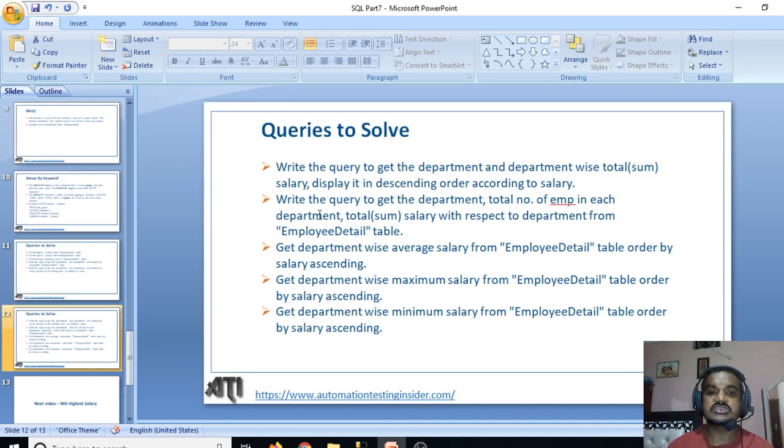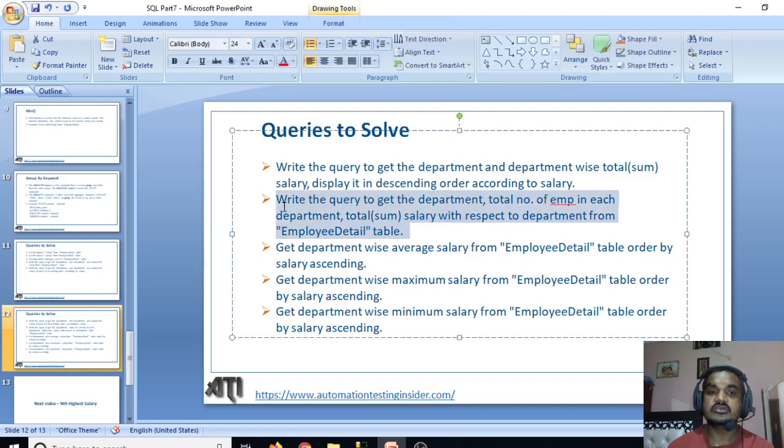Now the next question is, write the query to get the department, total number of employees in each department, and total sum salary with respect to the department from employee detail table. So now we want to get the department and the total number of employees in each department.